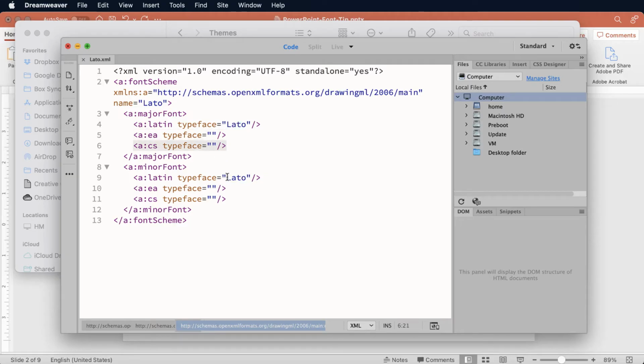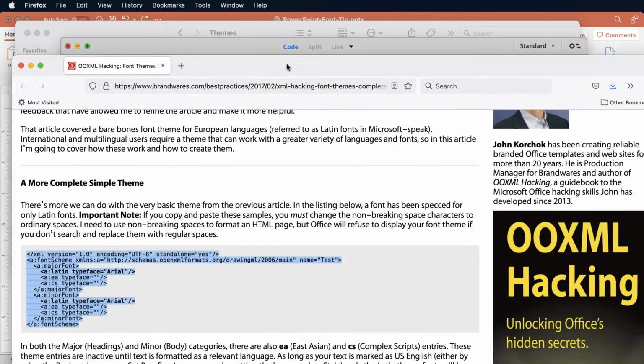And the same thing with the body. If you have a Latin font, you put it on the same line. And if you have any of the East Asian or the complex script, you put them in this category. Now, of course, there are some other languages, and if you need more detail on this code and how to edit it, I highly recommend you go check out this blog post.